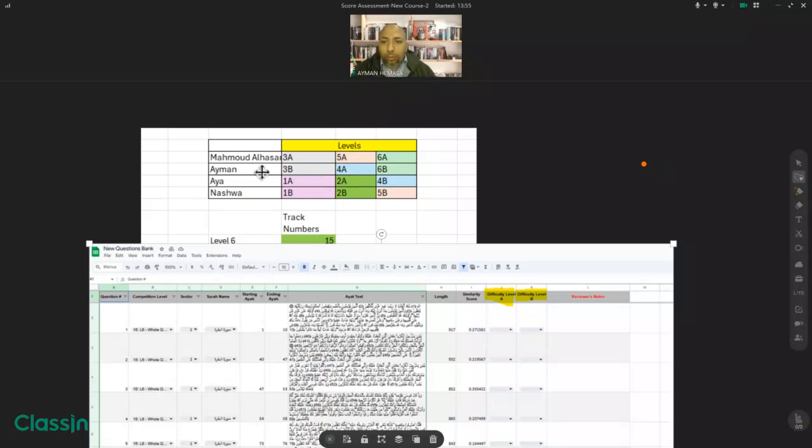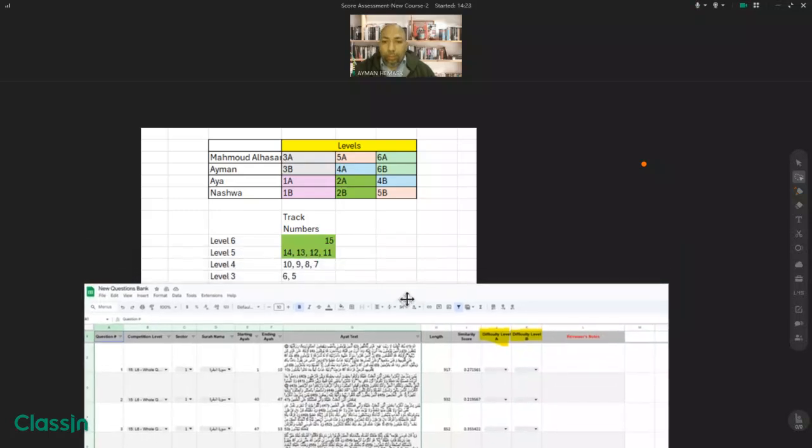I will also share with brother Mahmoud doing level 3. He will be 3A and I will be 3B. Brother Mahmoud will share with Sister Nashwa doing level 5. He will do 5A and she will do 5B. And I will share with brother Mahmoud doing level 6. He will do 6A and I will do 6B, and so on. This is the first point.